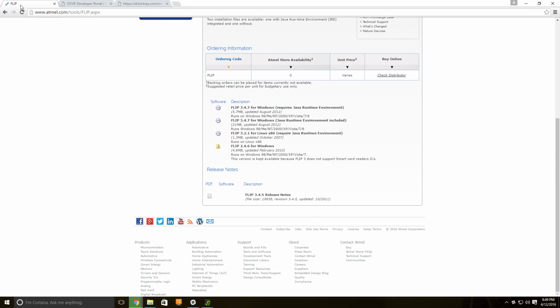So first off, this right here, this Atmel tool. You're going to need it. Make sure to download, if you don't have Java or you don't know, just download the Java Runtime Environment Included, this 3.4.7. Okay? Very important. Install that. Some of this I'm not going to do, and some of it I am.